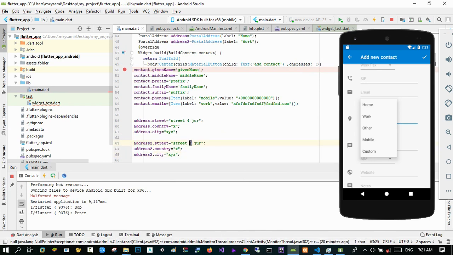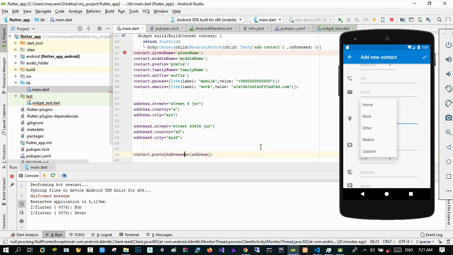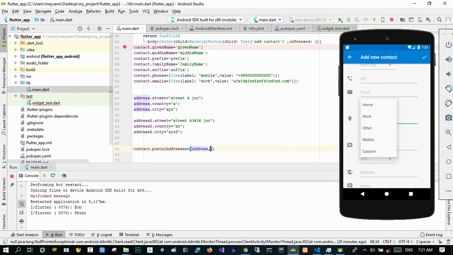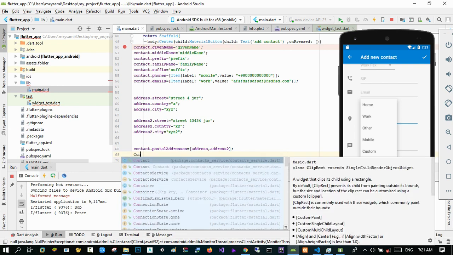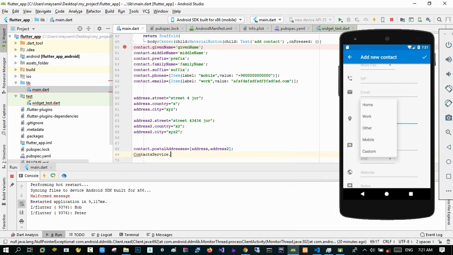For example, I write a street 434, something like that. And here I add the second address, address 2. After doing this, I ask the application, contact service dot add contacts, and I add the contacts we have here.